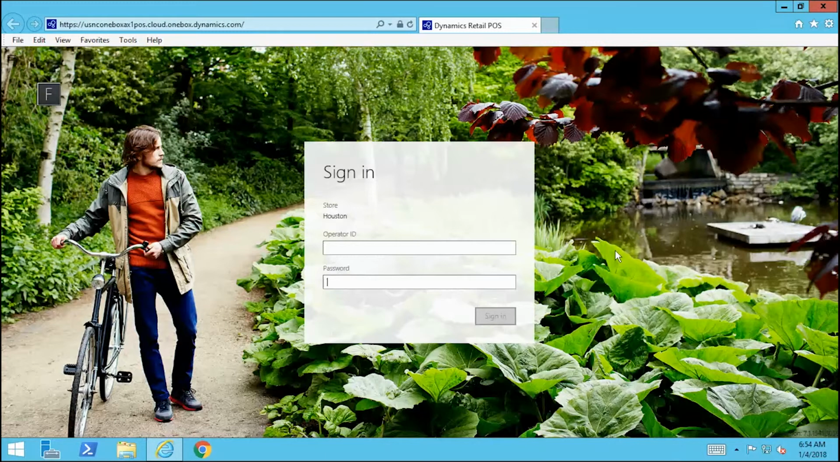Now D365 has two kinds of POS. One is the cloud POS, which is URL based, and then you have the modern POS, which is a small application on your desktop which you would be double clicking and opening like any other application on your desktop. Today I'm going to take you through the cloud POS, which is URL based, so you can see the URL over here, and this is the POS feature where you will log in.